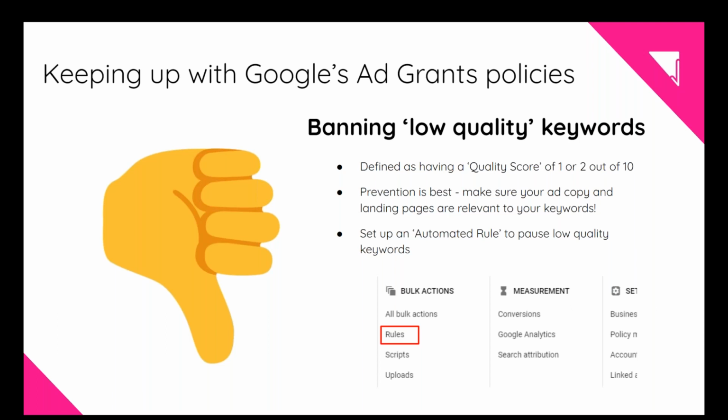So another major rule that people often struggle with is the banning of what Google calls low quality keywords. To define that a little, Google will assign every keyword in your account a quality score from 1 to 10. And this is based on a combination of signals. The main factors here are the relevance of your ad copy to your keyword and the experience on the landing page after someone clicks on your ad. And that can factor in load speed of your website, as well as how relevant Google thinks the content of your landing page is to what the user is actually searching for. Crucially, any keyword that's assigned a quality score of 1 or 2 in your account can mean that you'll fall foul of this rule of low quality keywords, and it means that your account could be deactivated.